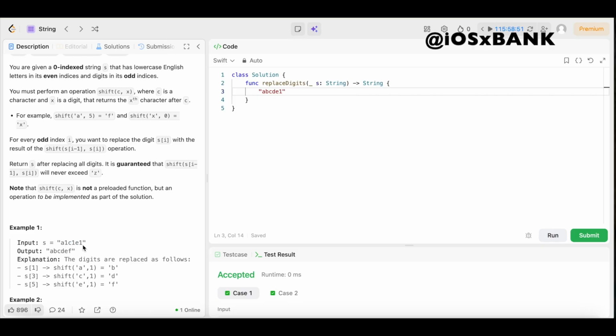Now we're on s[5], which is this right here. I minus 1 would be this e. So we're going to shift this e and this 1. One letter after e is f. So we can change this 1 to an f. And this is the resulting string right here, and that's how we got "abcdef".